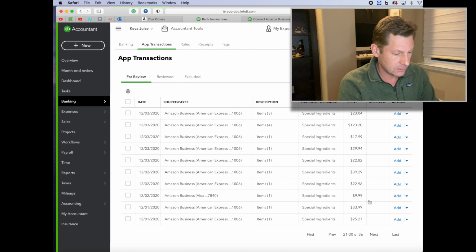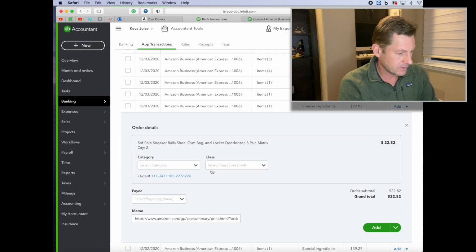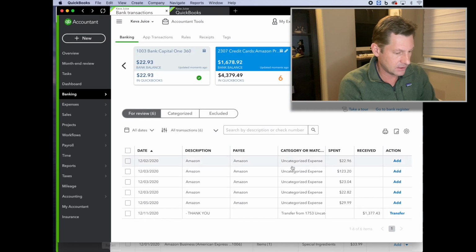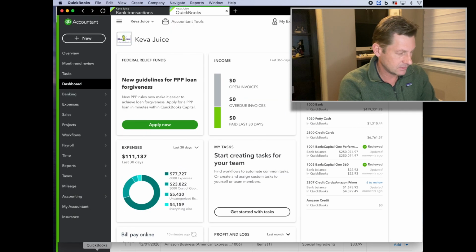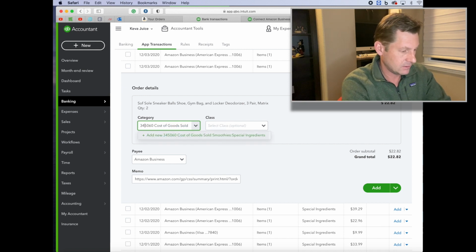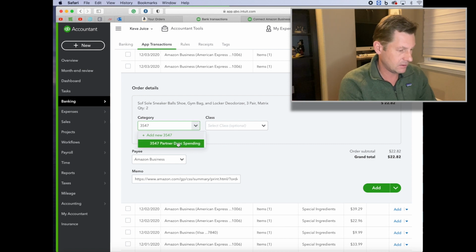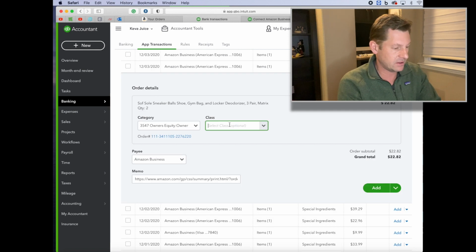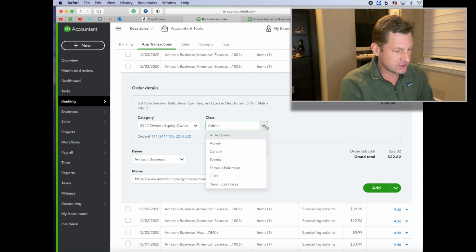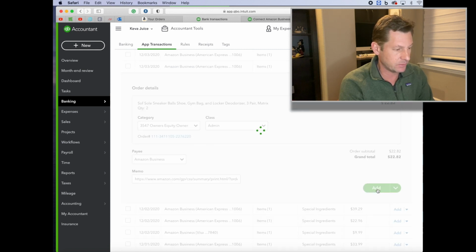So we're going to go and find that transaction, 2282. And we can see here that I think that's it right there. Yep, 2282. And 2282 is actually an owner's discretionary spending. 3547, and we're going to put the appropriate class. If you need to change the class, these are all the different cost centers that we use, and we simply add that transaction to QuickBooks.